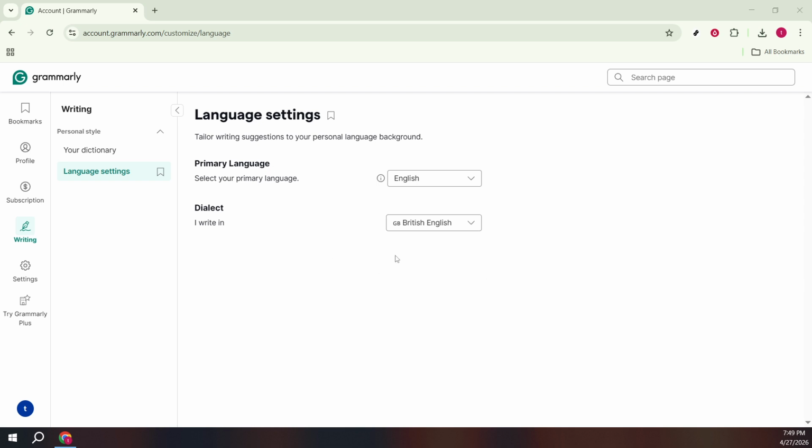Within language settings, look for the dialect option. Dialect tells Grammarly which variety of English you're aiming for, and it influences spelling, some grammar preferences, and certain punctuation norms. Selecting the right dialect is a small step that pays off across emails, reports, and creative writing, helping you sound consistent and credible. From the dialect choices, choose British English.